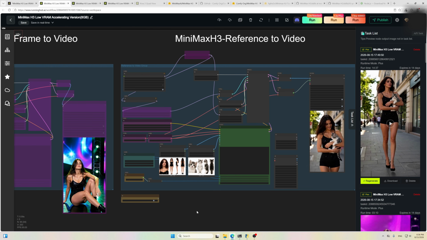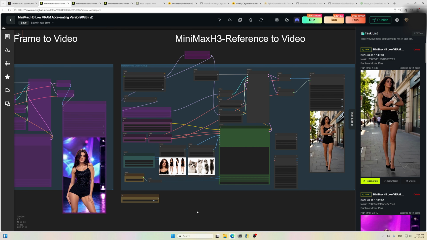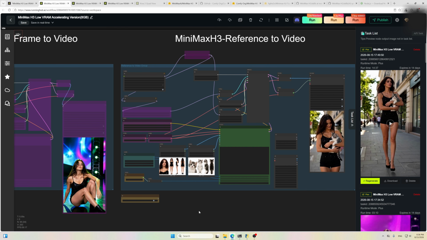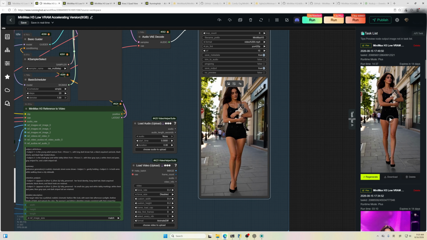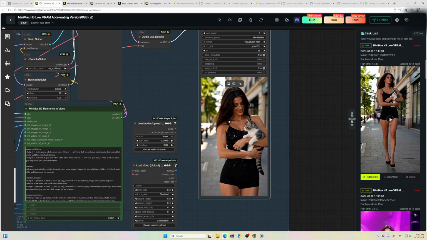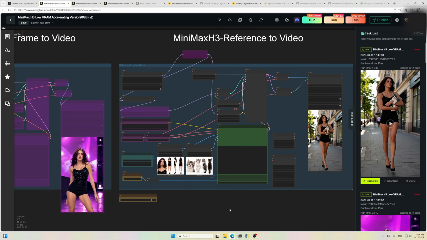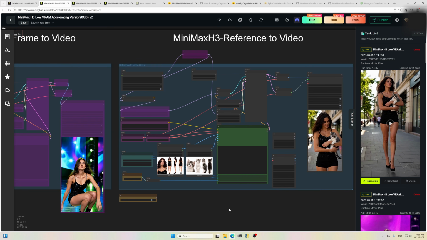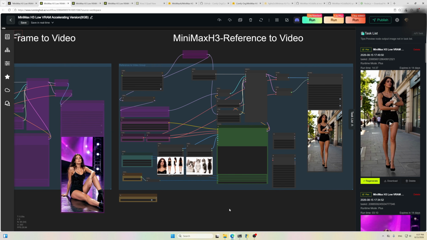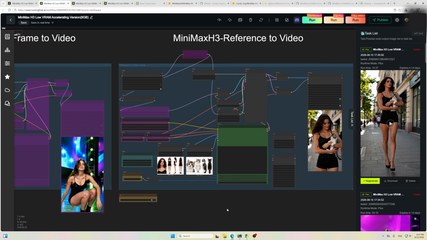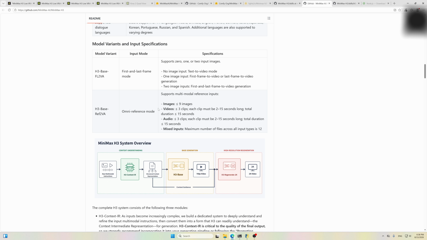This is the one I think that has the most potential to compete with Seedance in production. It supports 9 reference images and 3 reference audios and videos, a total of 12 references. As shown on the official repo, 9 images, 3 clips of video, 2 to 15 seconds, 3 audio clips, 2 to 15 seconds, a total of 12.